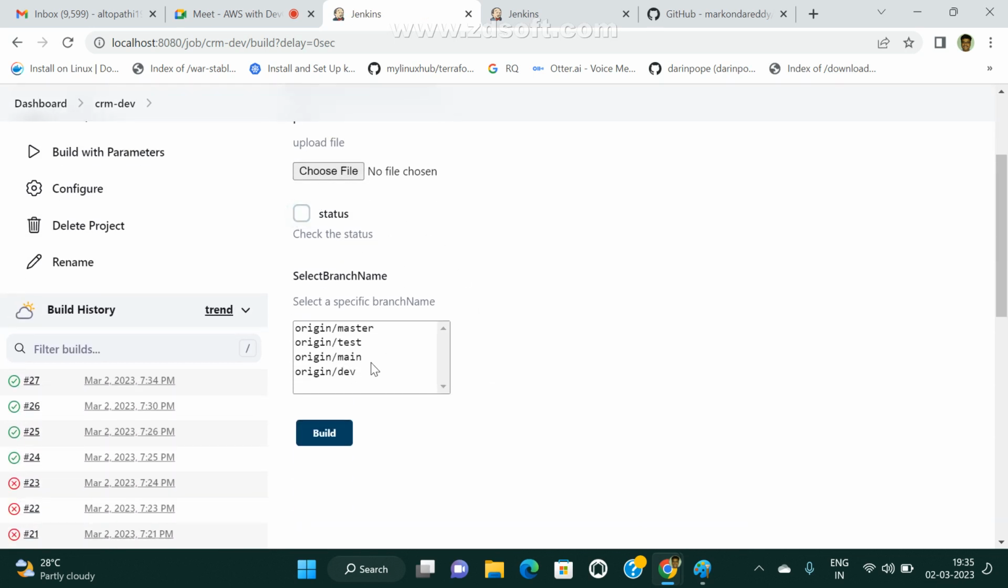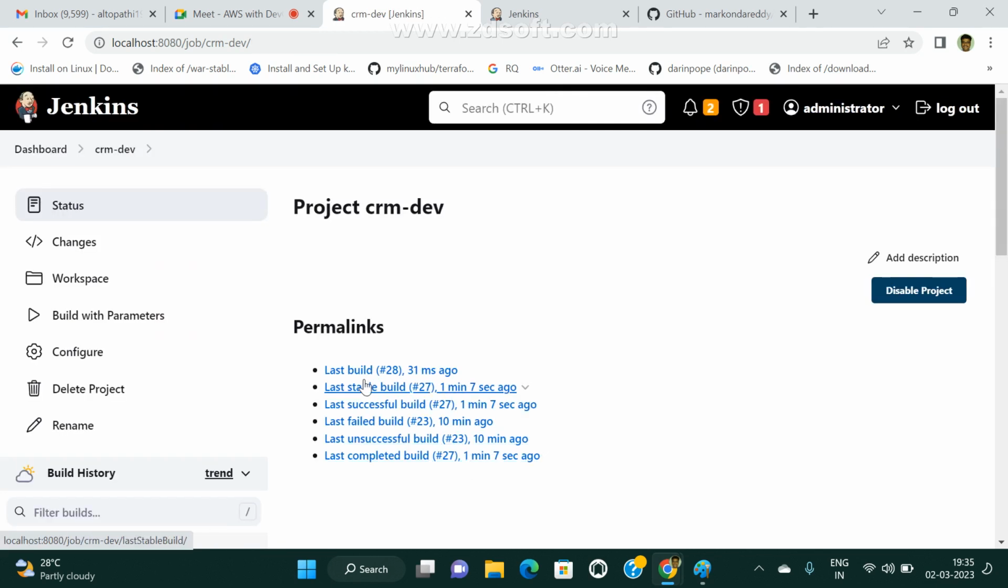Now build with parameters, and select whatever you want. In this case I'm selecting test. In this case I'm selecting whatever you want, dev. Let me check it. I gave it dynamically, right? So build.